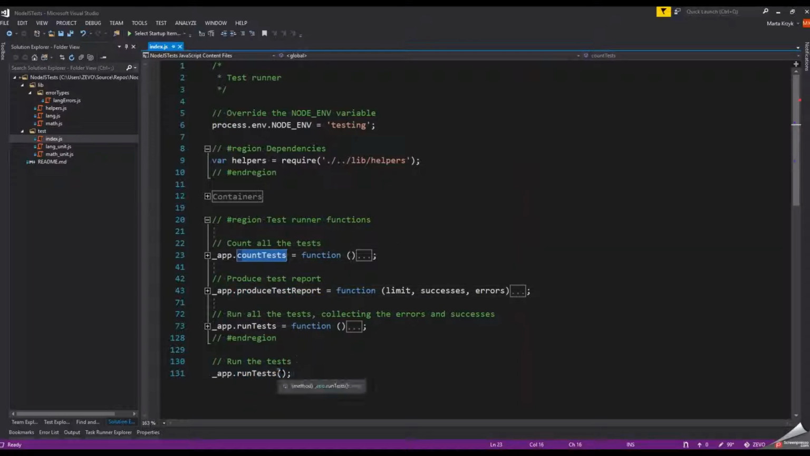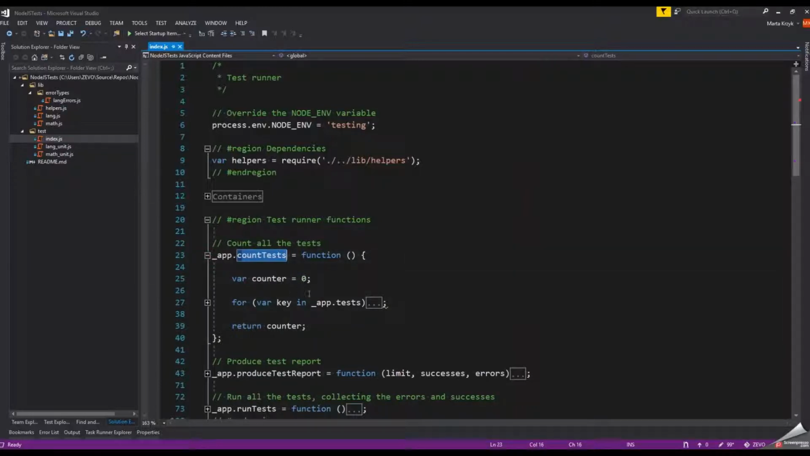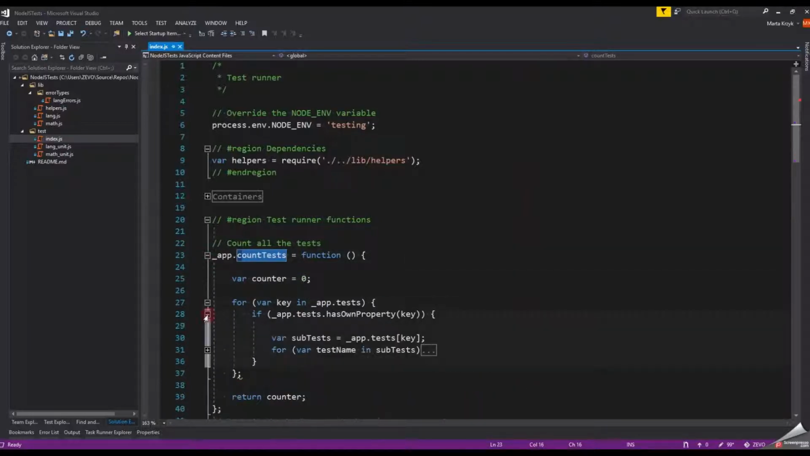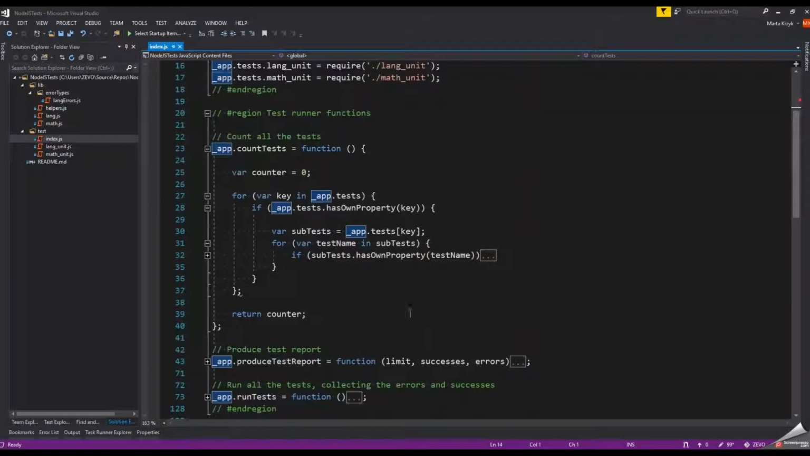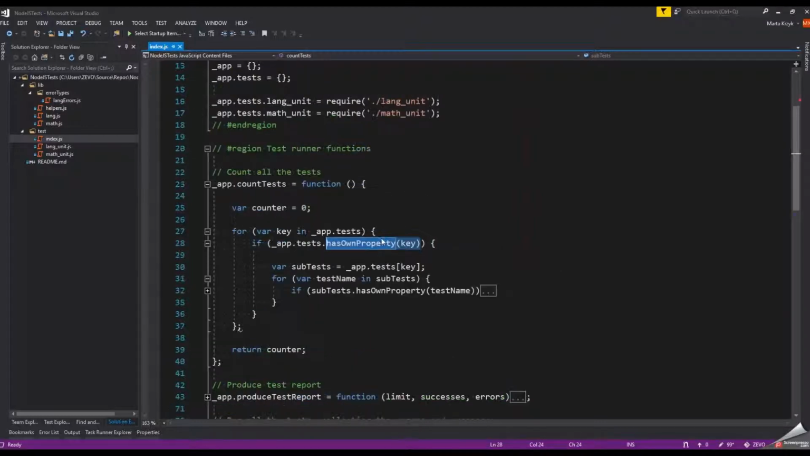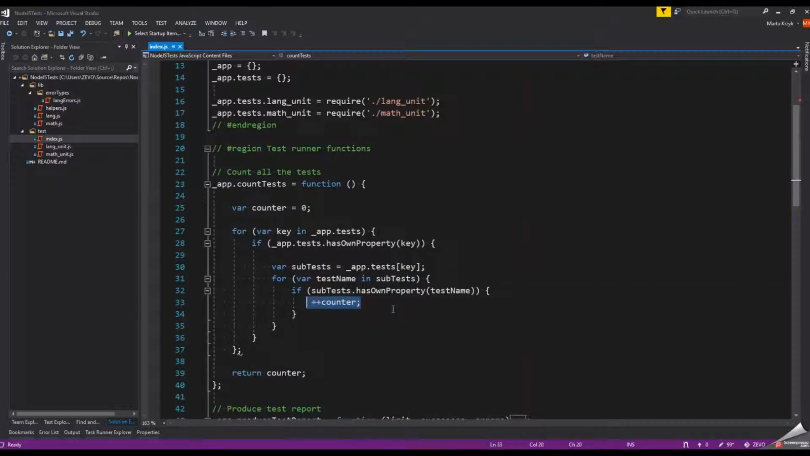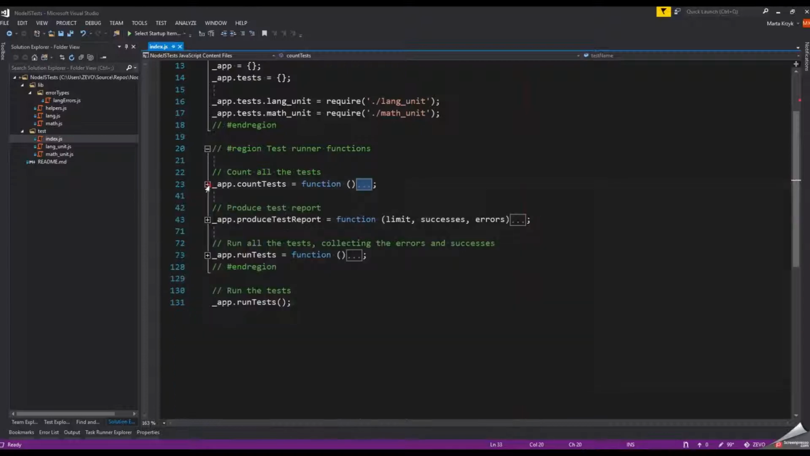So in order to run tests, first I've got to count the tests I've got. First I'm fetching the app.test container that is defined over here. And then I check if it has some keys on it, and those keys are the lang unit and math unit containers. Then I'm fetching the tests within those files, and then I'm incrementing the counter. So that's how I know how many tests I've got.